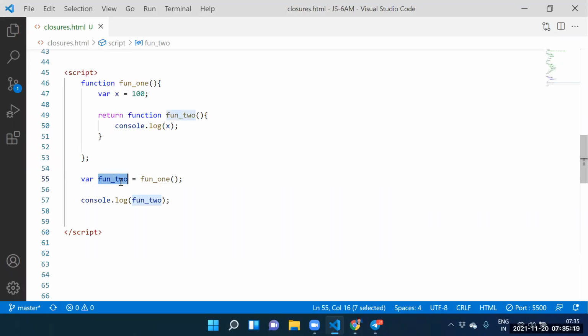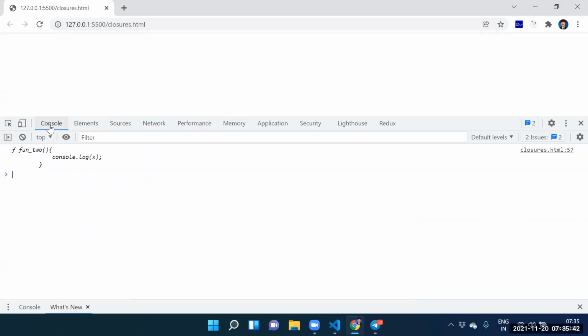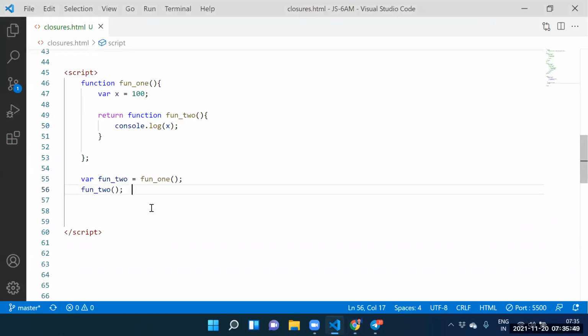Guys, so how to execute function two? Function two off. We are executing function two. If I execute function two, does it contain any x variable? No. So what is the output we are expecting? Undefined. But instead of undefined, what are we getting? 100 is the output. This is the question they ask in the interview panel.